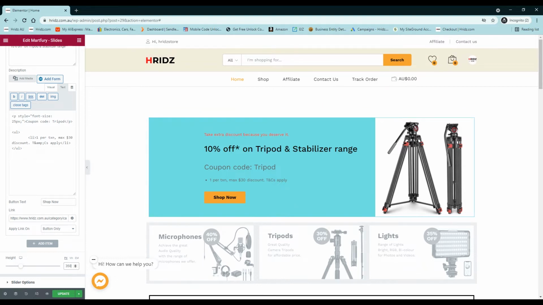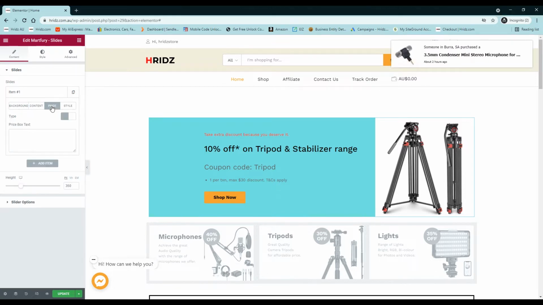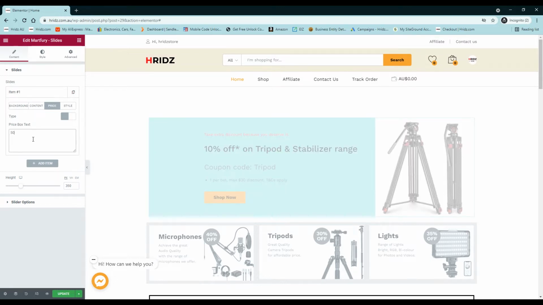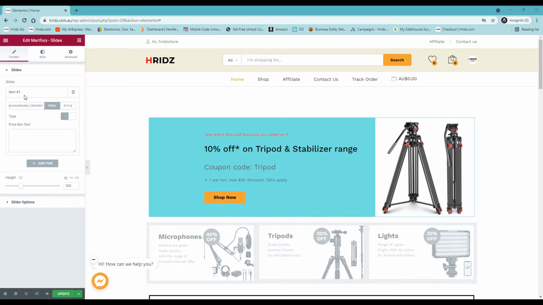Now go to the price section on the menu here, and if you'd like to add a price box, you can add it easily, like maybe say $50 onwards, something like that. If you want to set a particular tripod, then you can put the price, but here I don't want to sell a particular tripod. I want my customers to go to the category page, so I will just leave it blank.